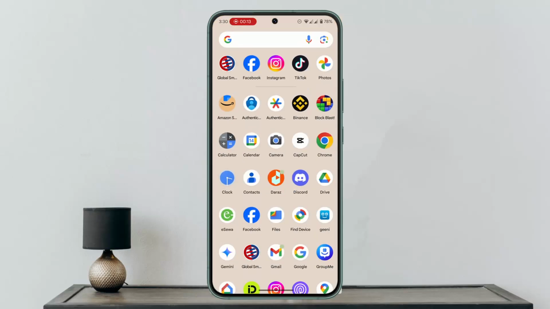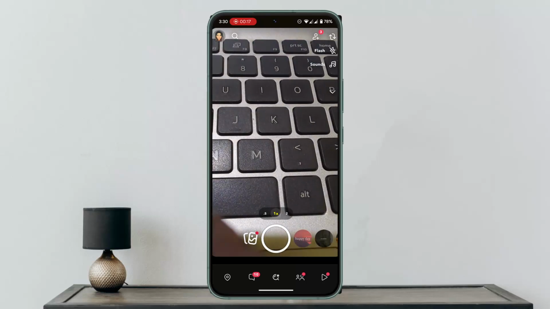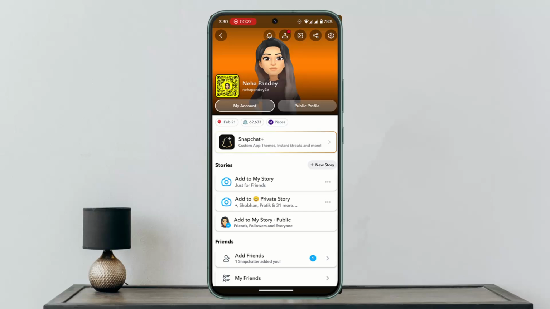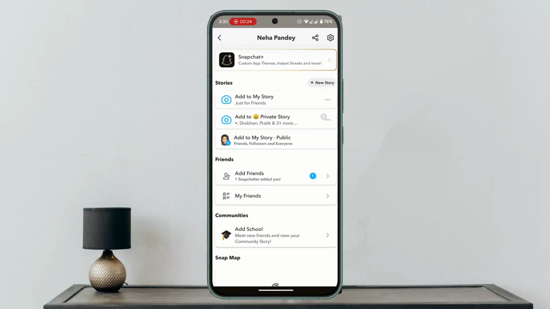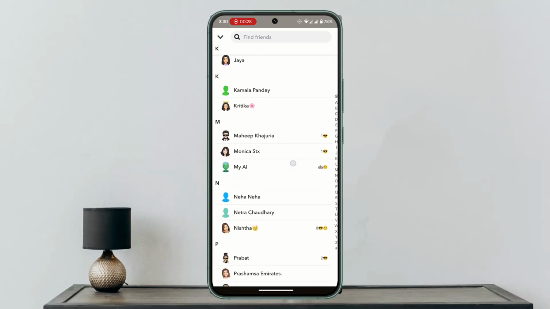To do so, you first have to open up your Snapchat application and then log into your account. Next, you want to click on the profile or the Bitmoji icon from the top left corner. Scroll down a bit and go to the My Friends section. Here, you'll be able to see all the friends that you have.